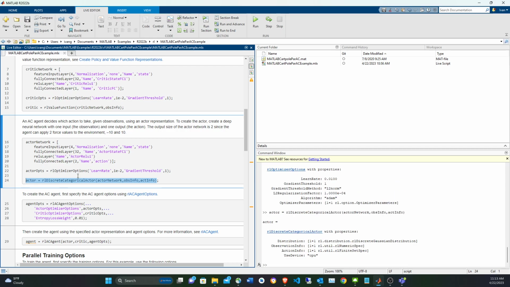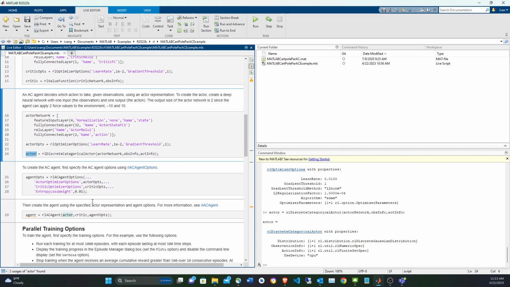Now that we have the actor options, we have the actor, we can create the agent. So we have to create the agent options. The agent options are going to have the actor options, the critic options, and the entropy loss weight. The entropy loss weight is a parameter for the agent that encourages exploration. If you have it set to 0, there's no exploration. It's going to be totally greedy. And the higher, the more exploration.